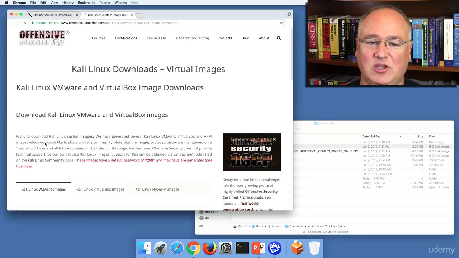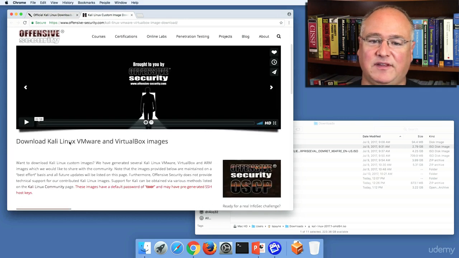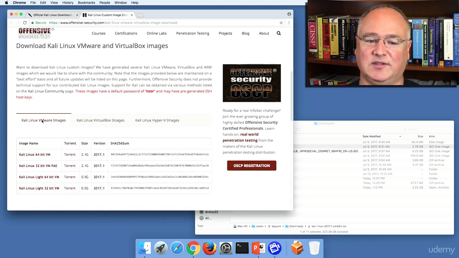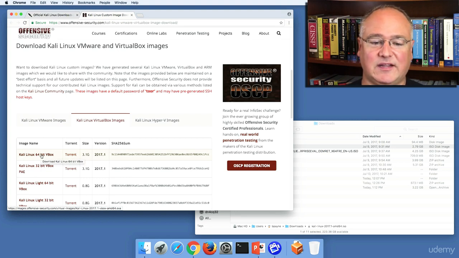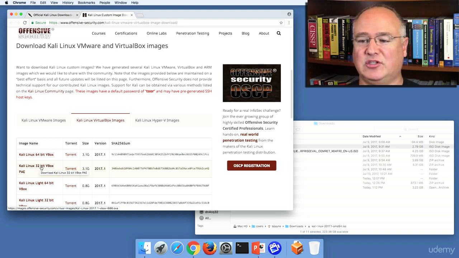So we can use some pre-made VMware or VirtualBox images. If you're running VMware, you would download one of these. We're running on VirtualBox, so we'll download a Kali Linux VirtualBox image. And you'll usually be okay with a 64-bit image. If you're having any trouble with 64-bit VMs, you can go to a 32-bit.